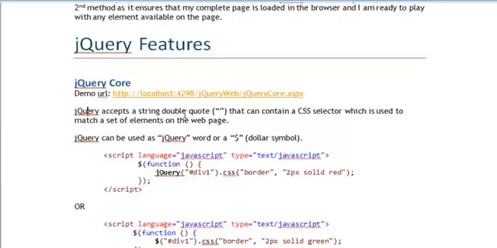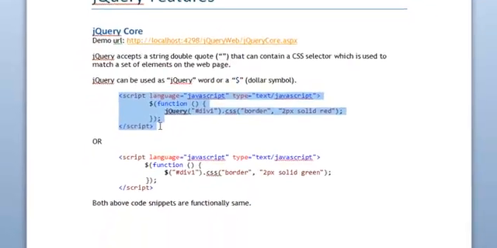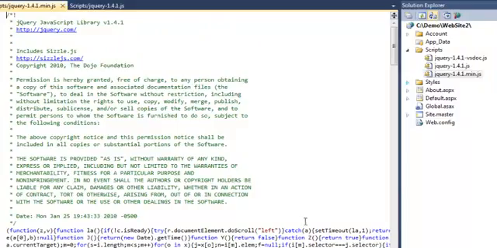jQuery accepts a string surrounded with double quotes that can contain a CSS selector which is used to match a set of elements on the page. When you are writing jQuery code, you can prefix it either with the jQuery word or with the dollar symbol. So in this particular code snippet, either you write your code like this, or you just replace the jQuery word with a dollar. Both will work in the same way. Now let us see the example of this.